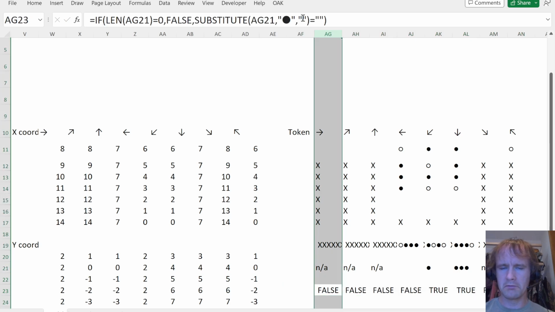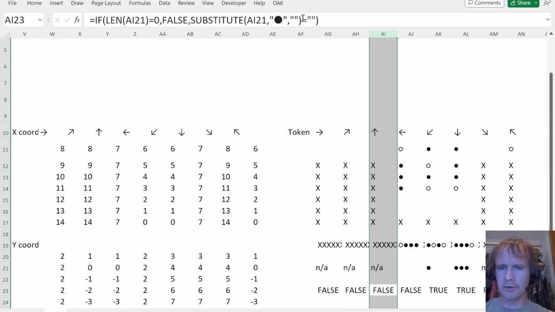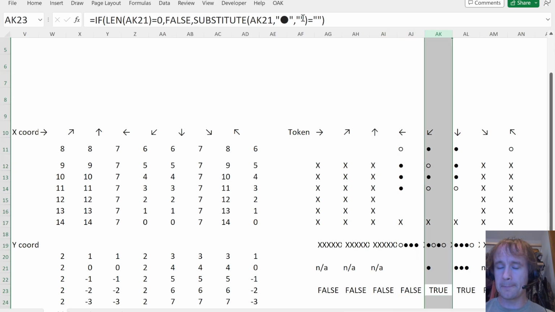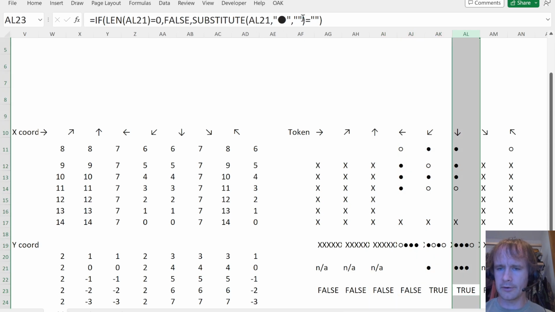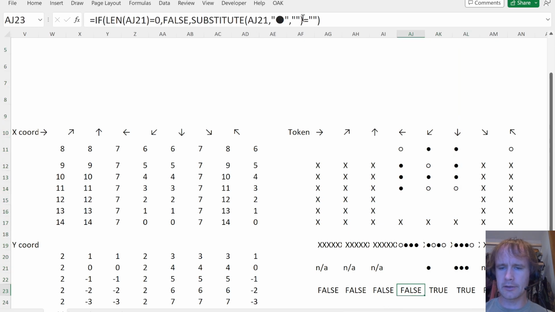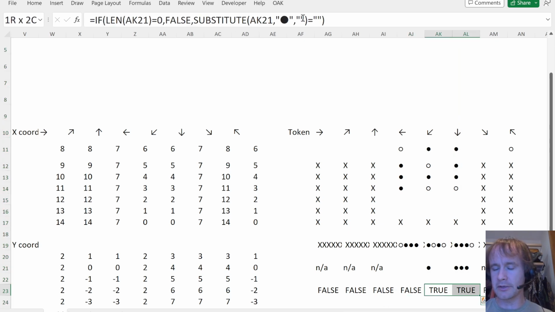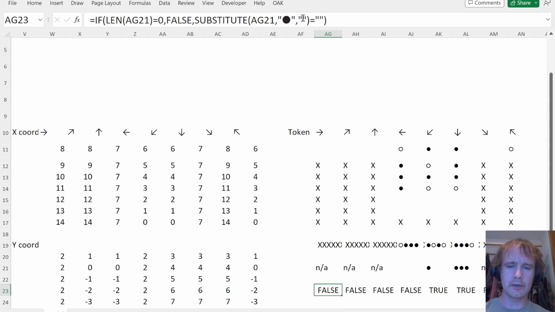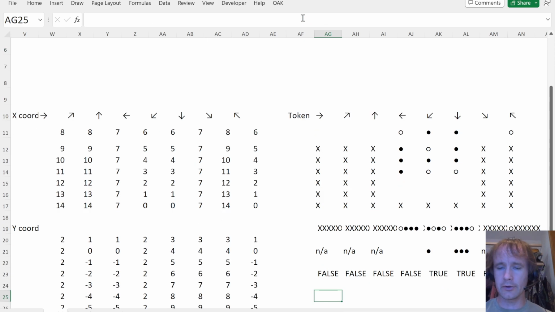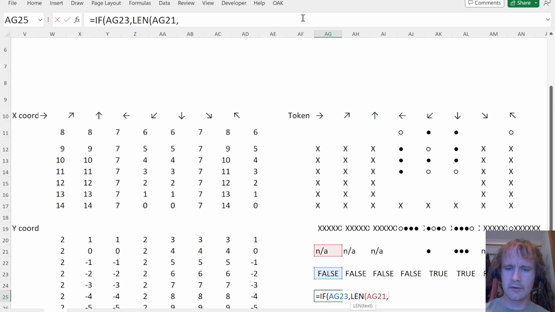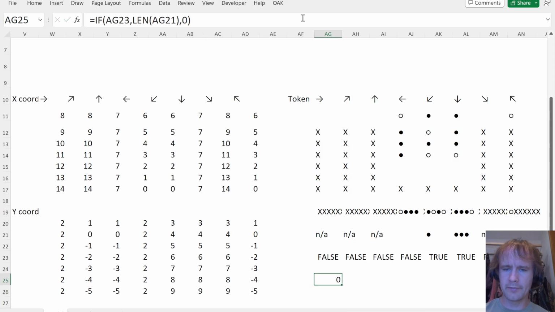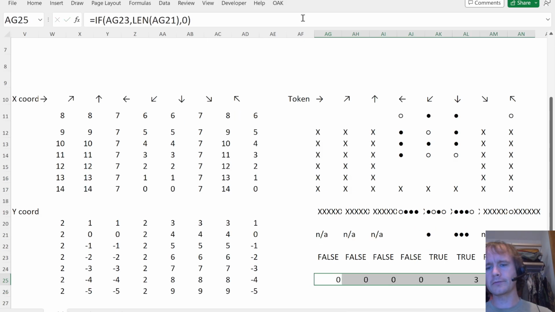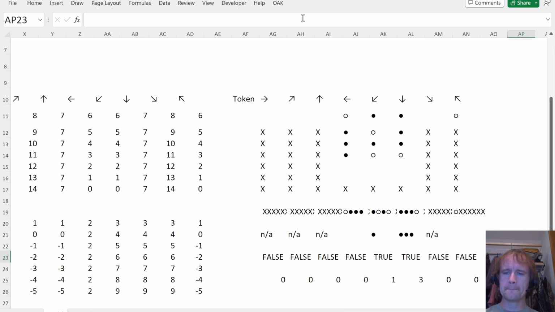So you can see it doesn't work to move right, doesn't work to move up and right, doesn't work to move up, doesn't work to move left. It does work to move down to the left, it does work to move down. So that tells me this is a valid move because there are things you can capture going in that direction. And then you can also work out how many things you can capture by just saying if that, then len of that, otherwise 0. Carry that across.